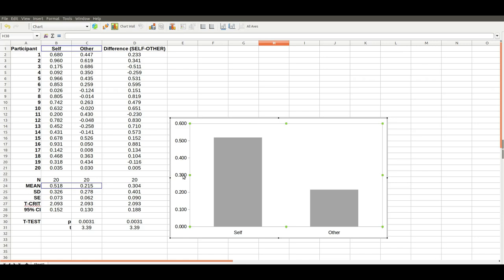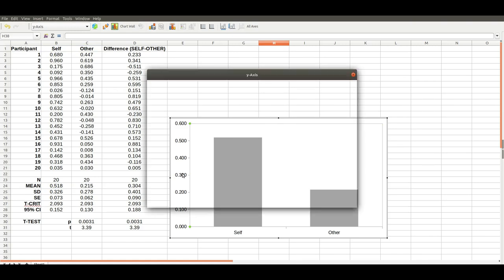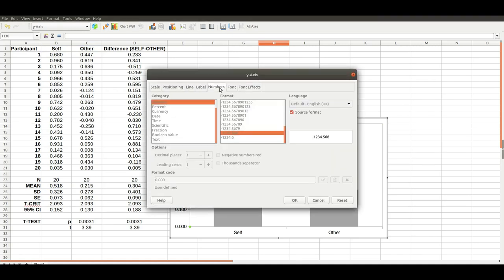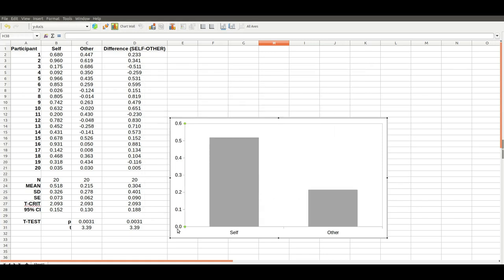Now let's work on the y-axis. At the moment it's just numbers, and those numbers aren't very informative, and there's too many decimal places at the end. So let's change the number of decimal places. Let's go to numbers, remove the source format thing, which is almost always not very useful. And let's just go down to one decimal place, which is the most informative number, because then we've got a small number of numbers on the y-axis, no unnecessary decimal places.